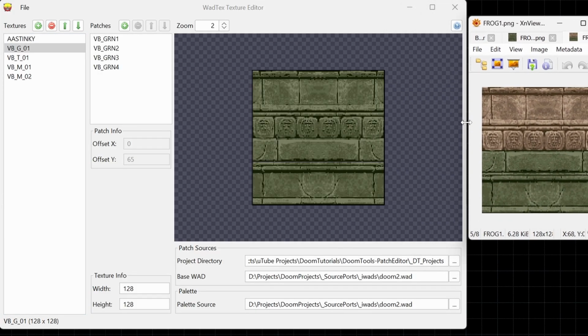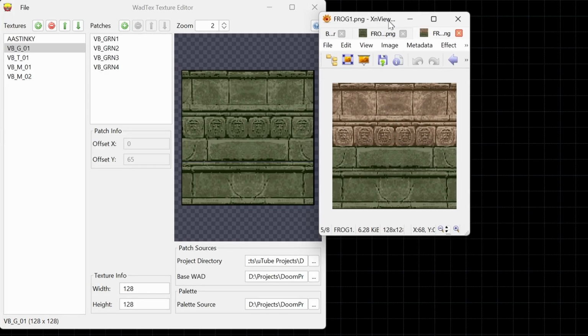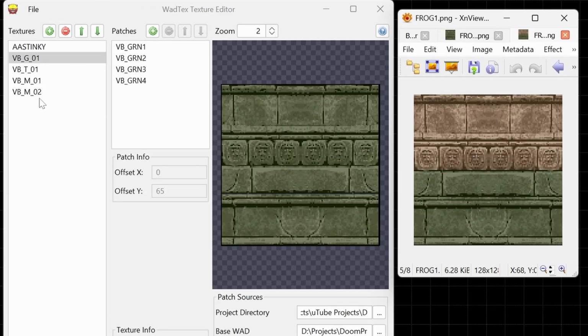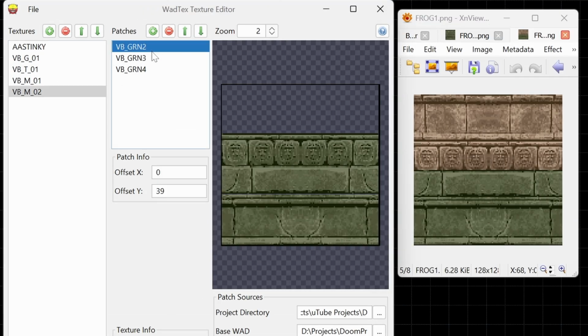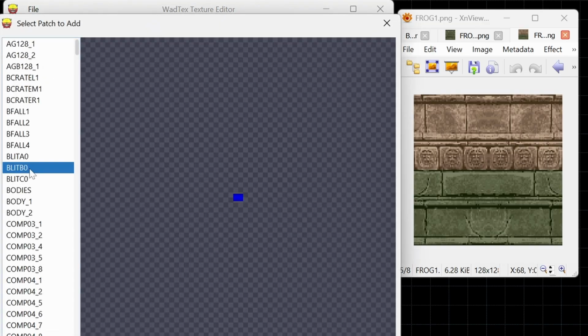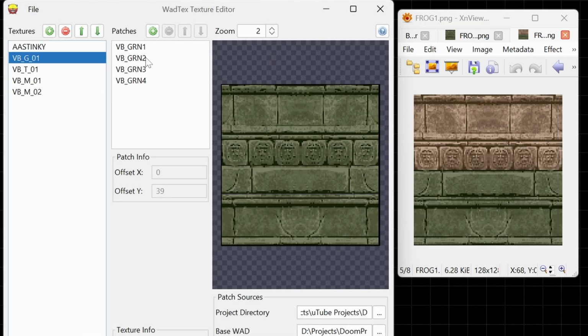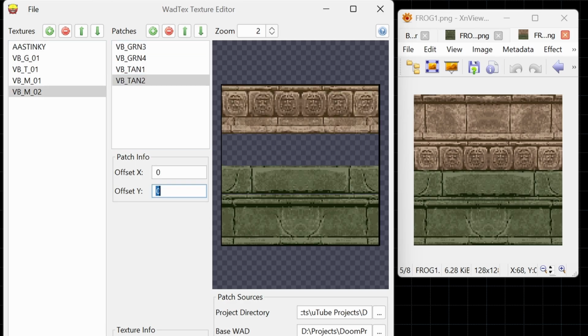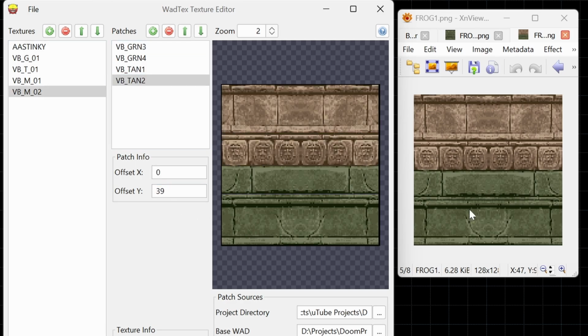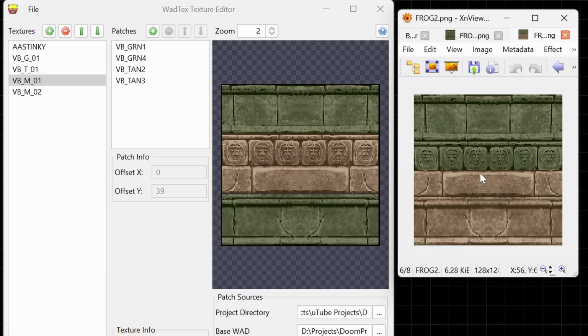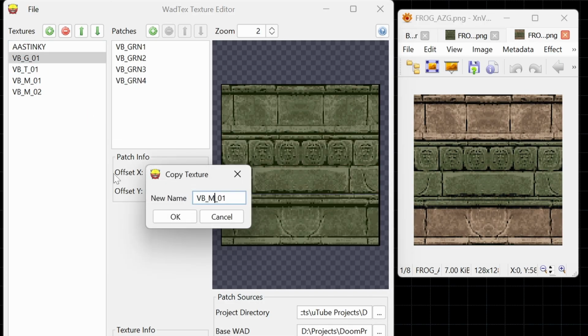Let me just see if I can arrange this in a way that's a bit easier. There we are. So we'll get rid of these 2 and we'll put in the 2 tans, and they are 0 and 39. So we just click on this one, type 39, and now we've made that variant. Now I'll just go through and I'll make all these variants, and I'll get back to you.